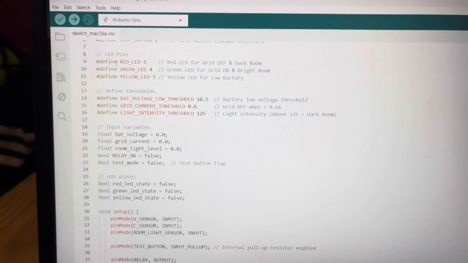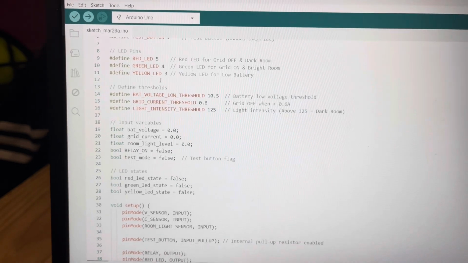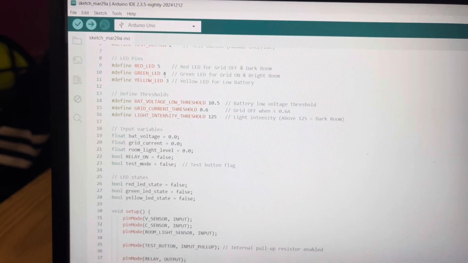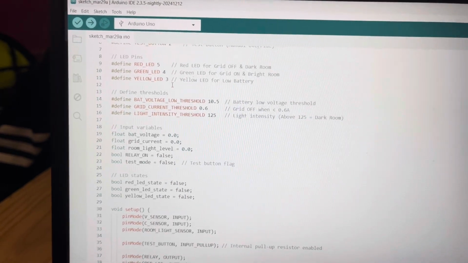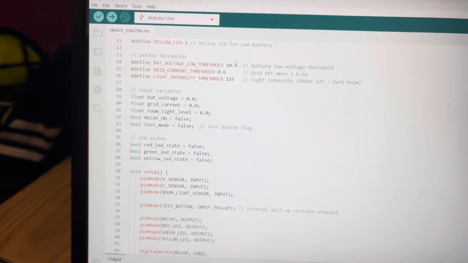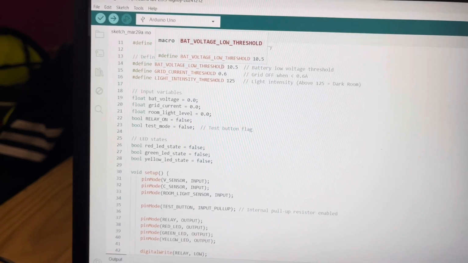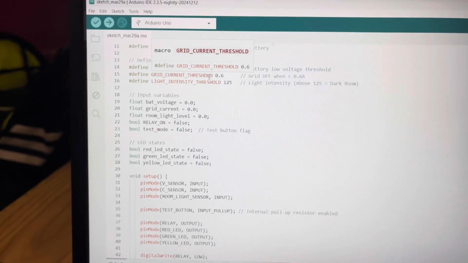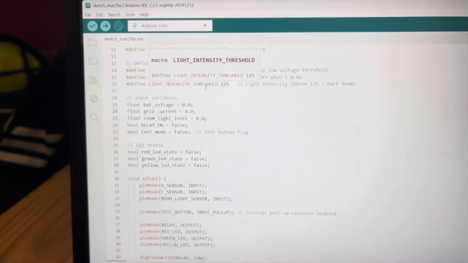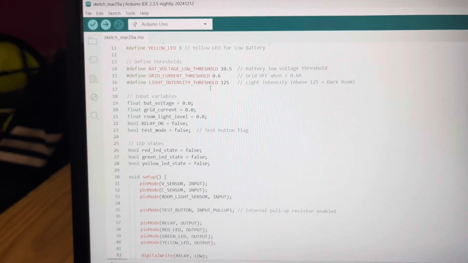For the LED pins now, we have 3 of them, red, green, yellow. Each of them have been assigned to 5, 4 and 3. We needed 3 thresholds, so one for the battery, which is 10.5, another one for current threshold for the grid status, and a light intensity threshold for the room light intensity.